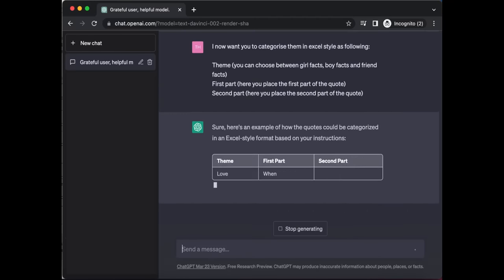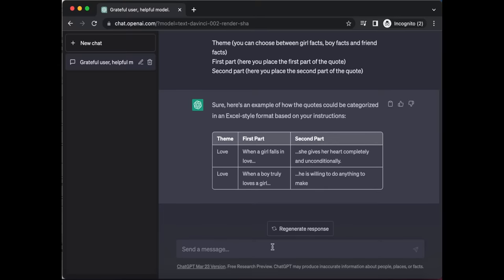As you can see, ChatGPT is still giving me some unexpected themes, so I'll instruct it again to only use the themes I want: girl facts, boy facts, and friend facts.